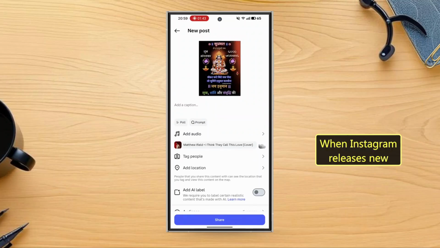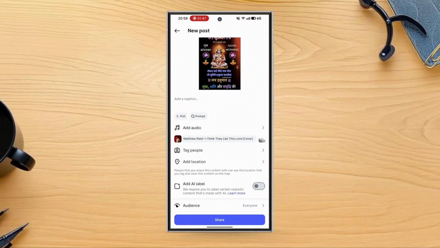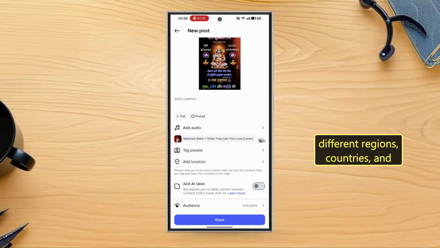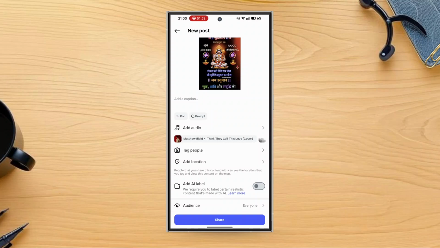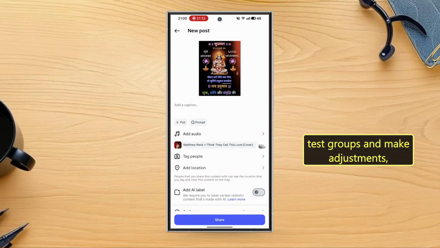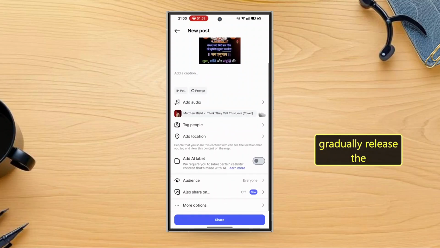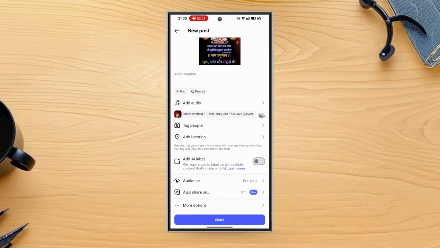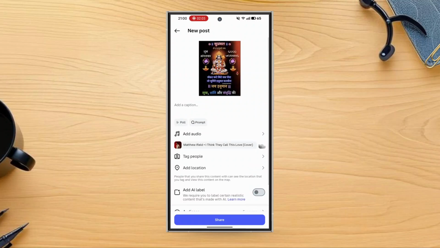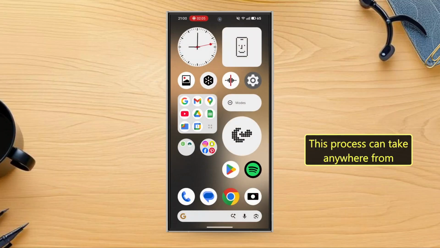When Instagram releases new features, they don't make it a worldwide rollout immediately. Instead, they test features in different regions, countries, and with different accounts first. They gather feedback from these test groups and make adjustments, tweak things, and then gradually release the feature to more users. The rollout timeline. This process can take anywhere from a few weeks to a couple of months.